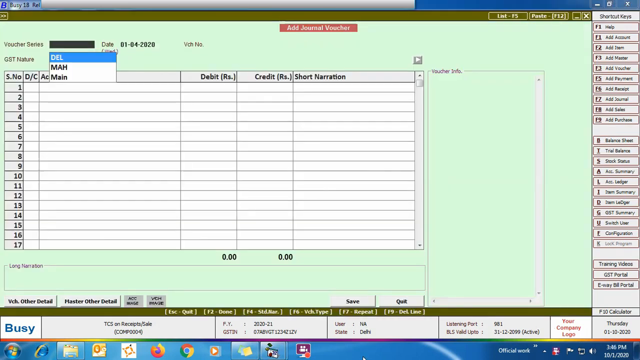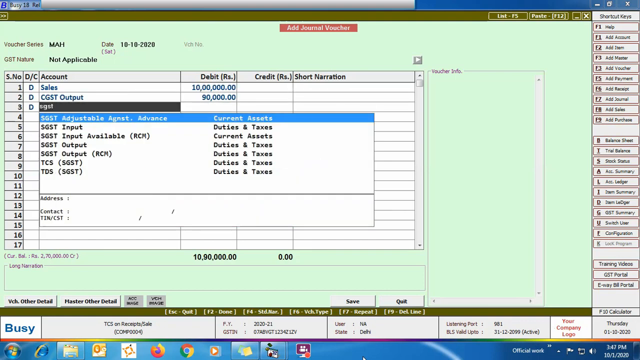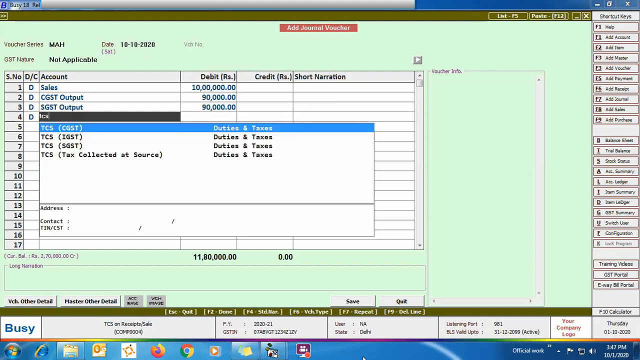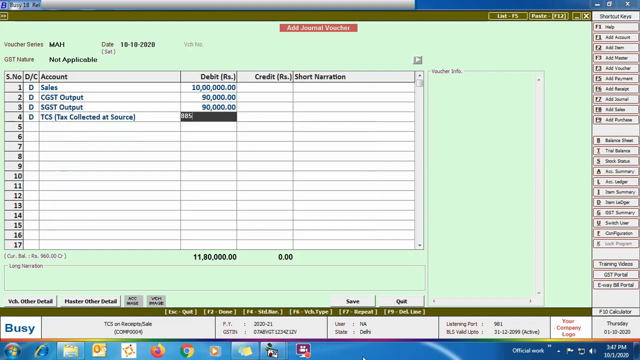We are going to journal add option. Here we are debiting the sales account, then we are debiting the CGST output account, then SGST output account, as both these accounts were used in the transaction. Then we are debiting the TCS account by 885 rupees. This reversal entry we are entering for the second sales voucher we have entered for the party AB Traders Maharashtra. If you remember, the TCS amount in that voucher was 885 rupees.